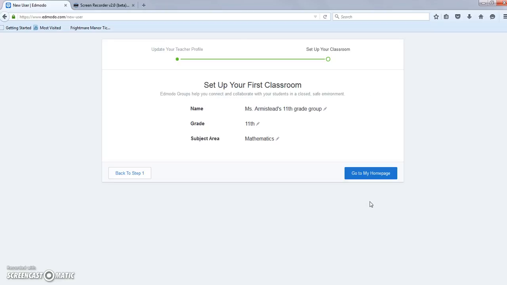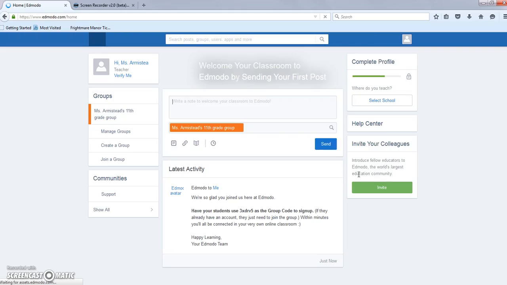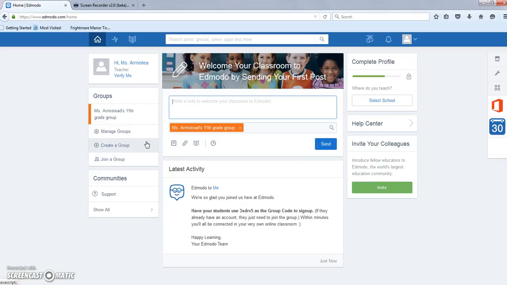And this is talking about how to set up your first classroom. So I'm going to go to my home page. So to set up a class, after setting up your account, you're taken here to your class page. And you're given options to set up your profile. Like I said, you can upload a photo if you want.